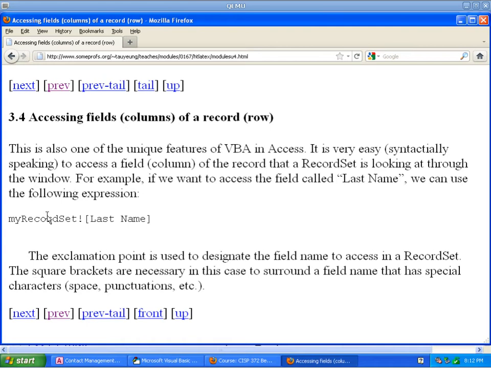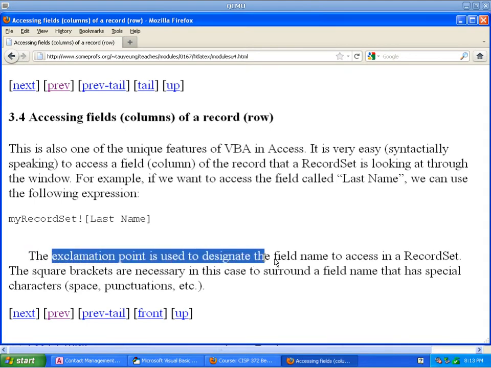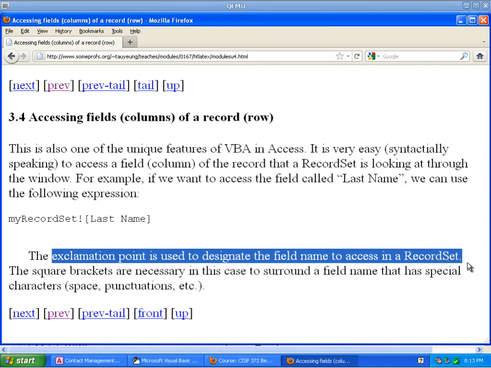First of all, we open up a record set to look into a table. Then we can address which column we want to look at. You can only look at one row at a time, but you can also specify exactly on that row which column we want to look at. That's really helpful. The exclamation point is used to designate the field name to access in the record set. And this designation is also consistent in a query. So if you deal with an Access query, this is also how you specify a column name using the square brackets. If your column name has a space inside, this is how you access a particular column in a table.